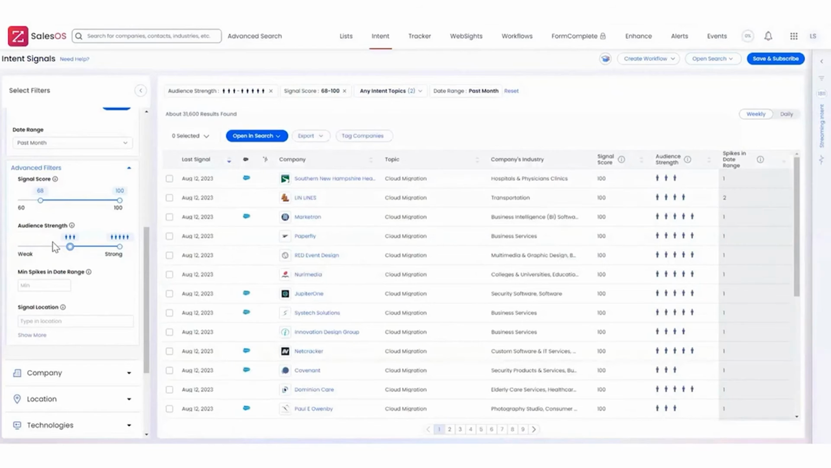What I'll talk about next is spikes in date range. This is another way that we help create the list that you see with intent. On top of all of the repetitive research being done at these companies through intent, we're also looking at a threshold that we're creating with these filters. Spikes in date range is how many times they are breaking this threshold over the date range time period. So the higher the spikes in date range, the more interest, again, is coming from the company.